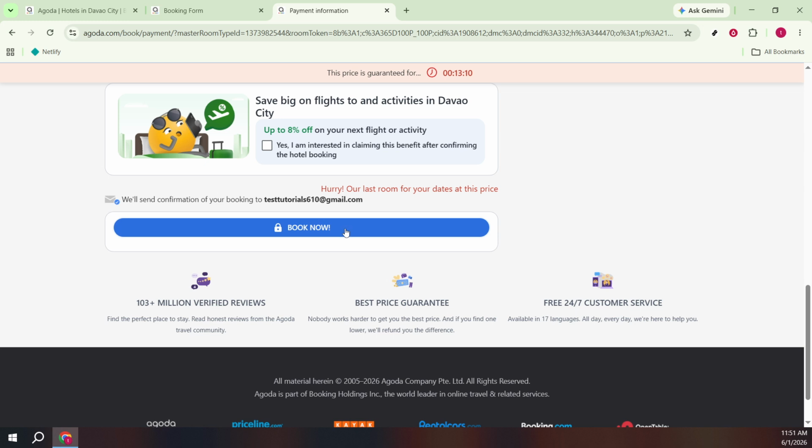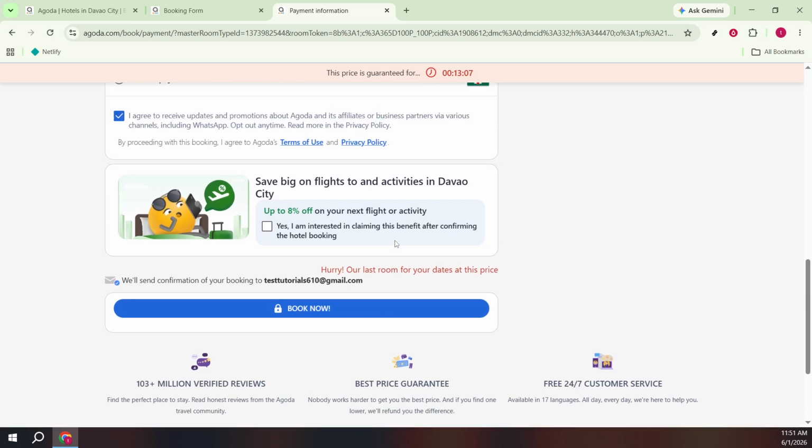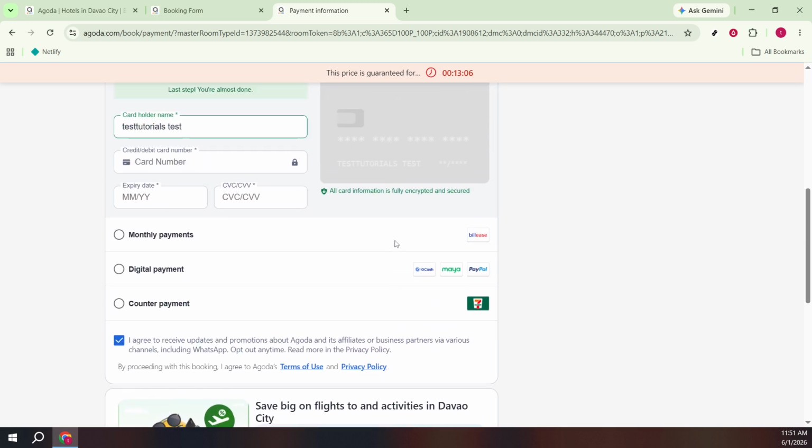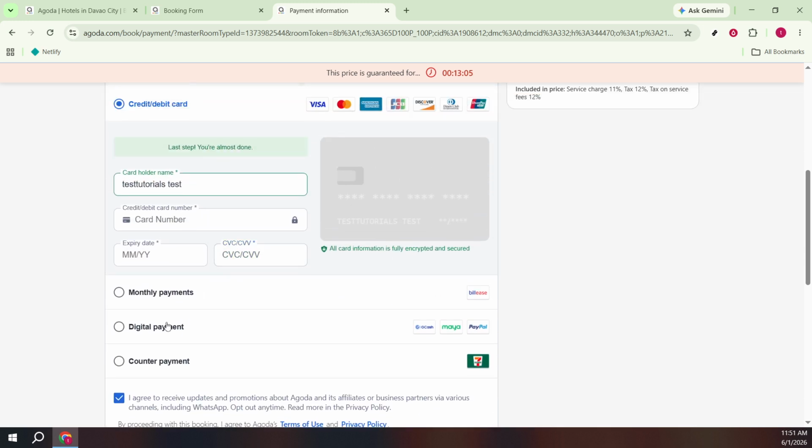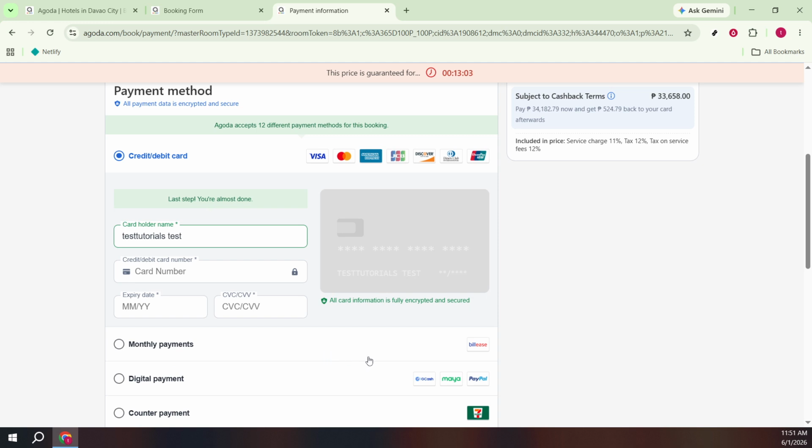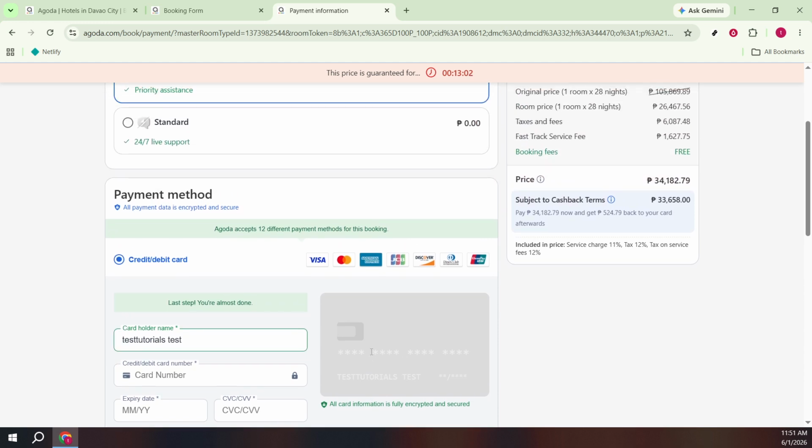Save or screenshot your booking confirmation so it's handy at check-in. Before you travel, review the property's check-in time and identification requirements and keep your confirmation accessible in case you're offline. That's it. Your Agoda booking is complete and you're all set for a smooth arrival.